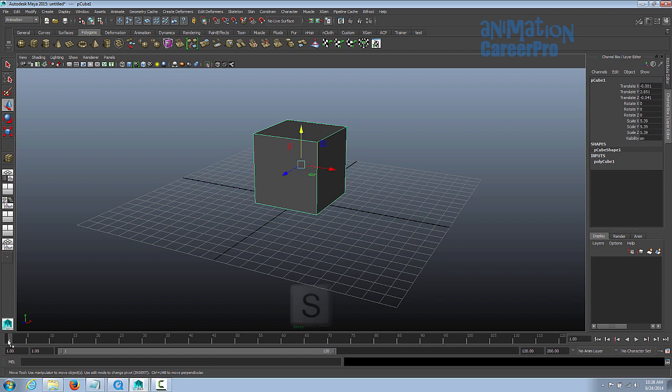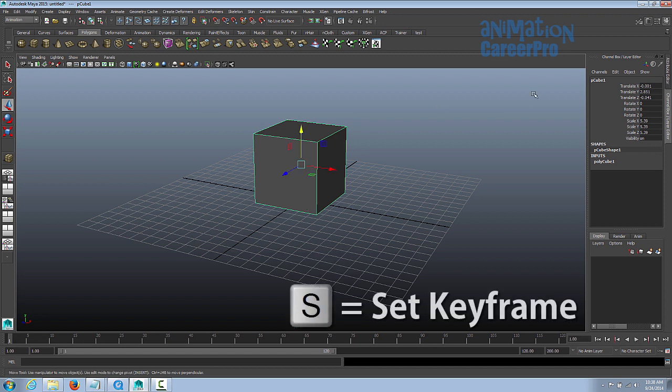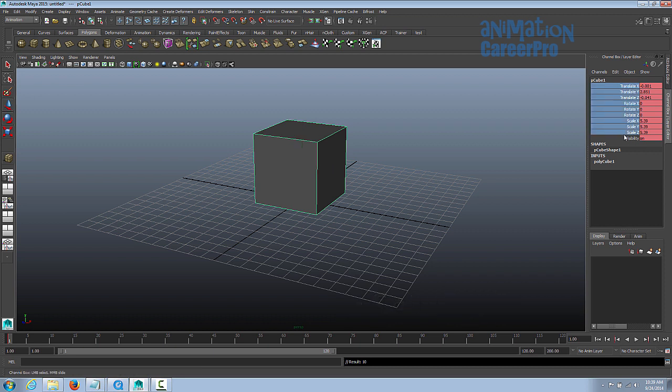To set a key, you just press the S button. You can do it other ways too, but for now we'll just press the S button. And what that will do is key all of the channels in the channel box. So take a look in the channel box and you'll see that all three move dimensions, all three rotate dimensions, and all three scale dimensions, and even your visibility, have all been keyed, and you'll see that these text fields turn this pink color. That means that all these channels have a key on them. Now I'm just going to hold Control and press Z to undo that.